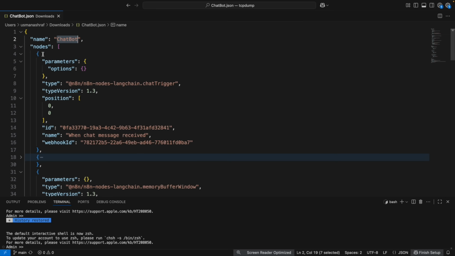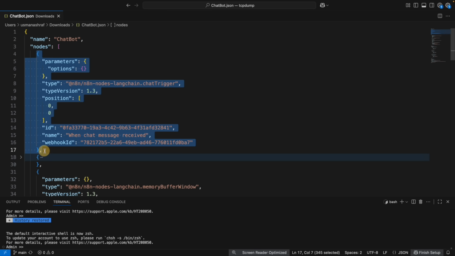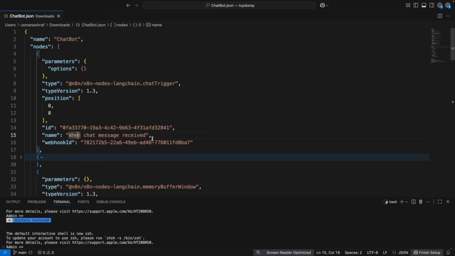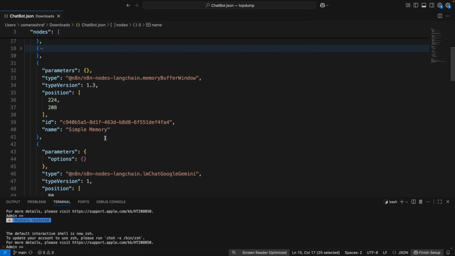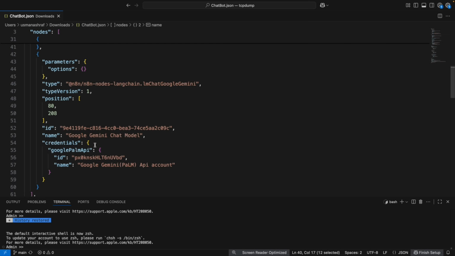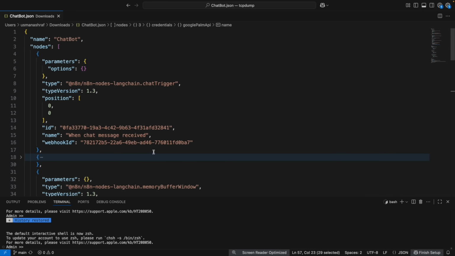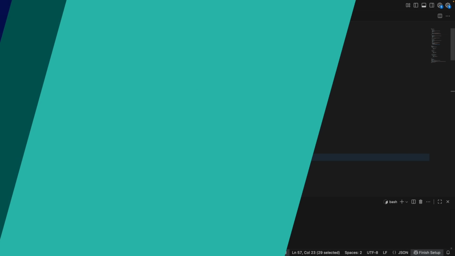If I expand this, the first node is the chat trigger node, and it has the different parameters and configurations. The second node is the memory. The third node is the AI agent, and so on. So the nice thing is that you can directly export it, and then anyone who wants to use the same workflow without having to create it from scratch can directly import it. Let me show that to you.